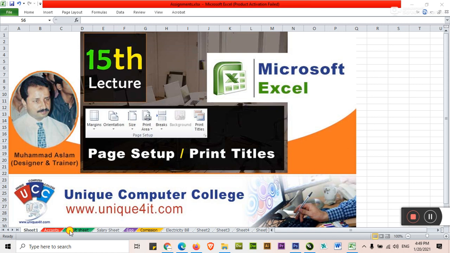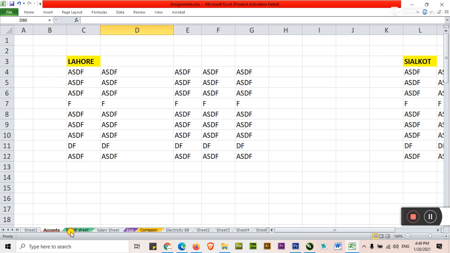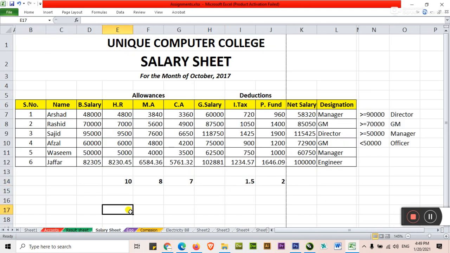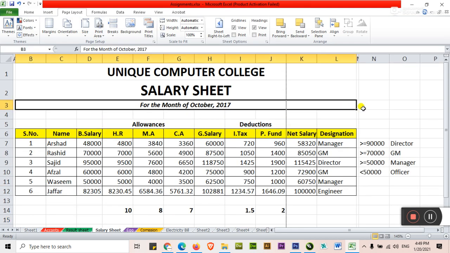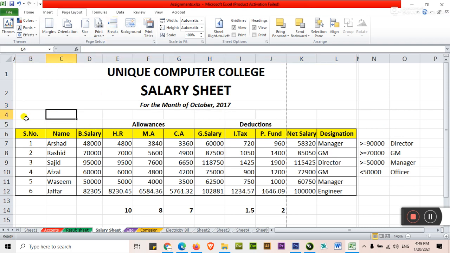Here are some built-in result sheets or accounts. Here is our salary sheet. In this given data, we want to manage our page setup commands, apply them, and practice here.